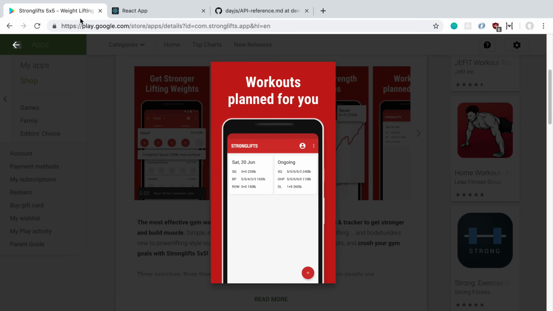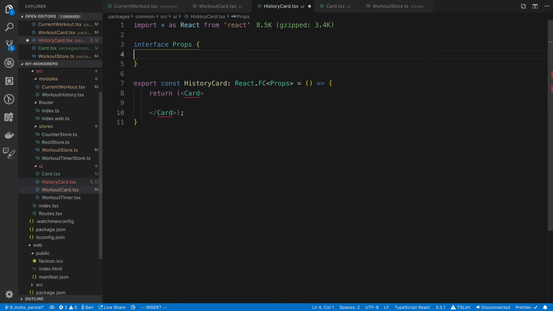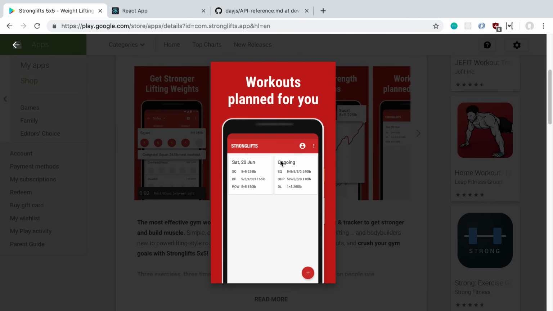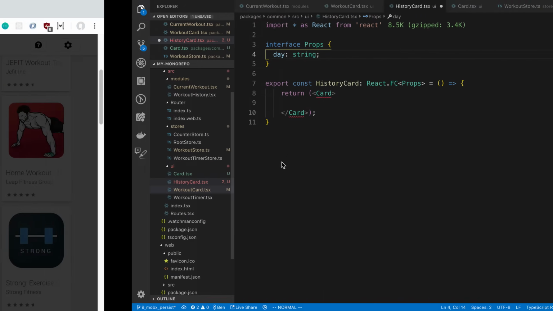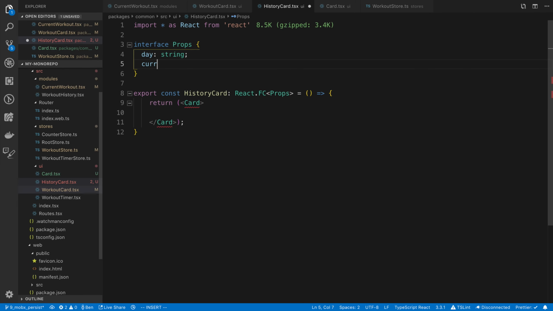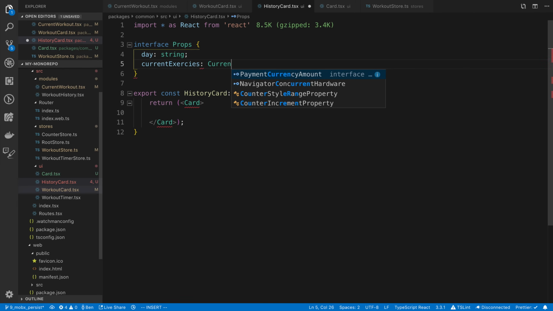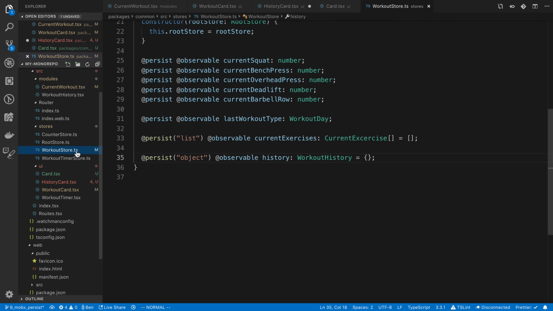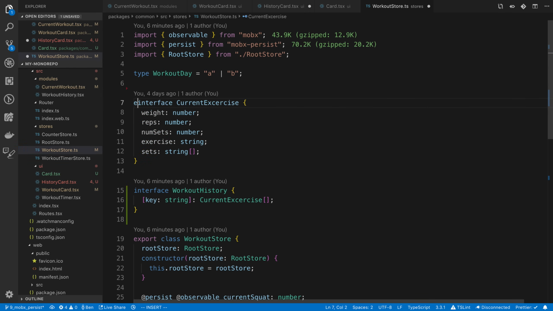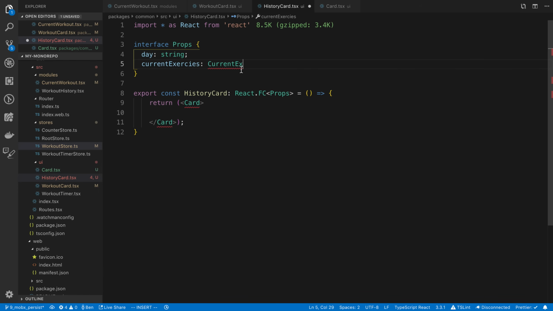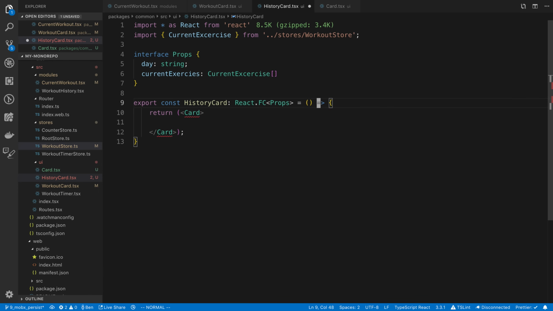So if we look at the thing over here, we're basically taking the day that this workout happened, and then the current exercises that occurred there. So what I'm going to do here is I'm going to say the day, which I'm going to just take as a string. So if they want to pass something else, like for example ongoing in, they can. And then here we're going to take the current exercises, and we're going to say current exercise. And it looks like we didn't export it, so I'm just going to go to our workout store and export this type. And current exercise, and that's going to be an array. So we're going to have our day and our current exercises.